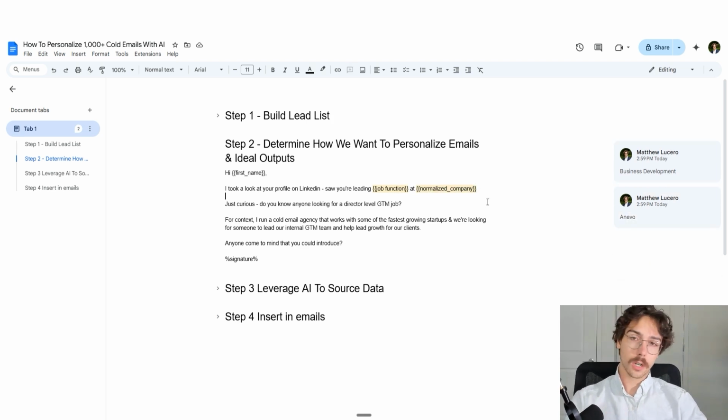And then I also want to call out their company name. Again, this is just an example. In a lot of cases, I don't think it's really necessary to call out their company name, but I'm going to show you how you can clean this up with AI and again, personalize this in emails at scale. I already went ahead and put together this email, and I already determined how we want to personalize the emails because I have the snippets in here already.